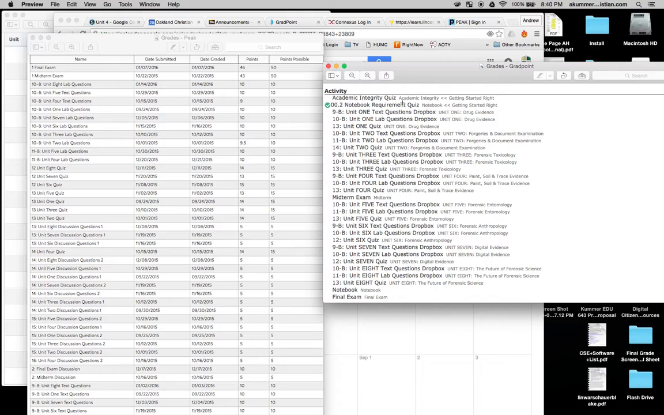But since we know we've got about 2 weeks per unit, and each unit looks like it has about 3 items, maybe we want to do text questions and lab questions one week and prepare for the quiz the next. Or maybe we think there's going to be reading, so we'll want to do reading and text questions one week and lab questions and quiz the next.